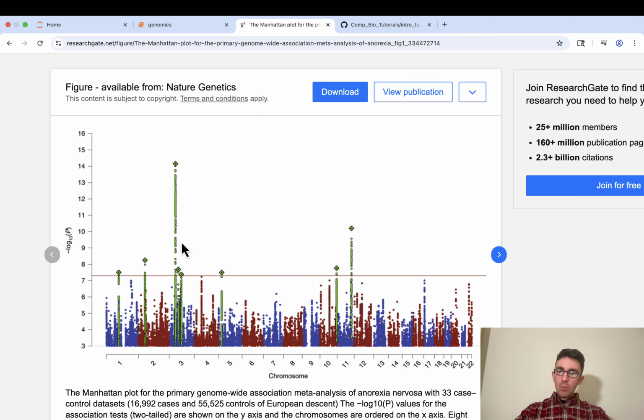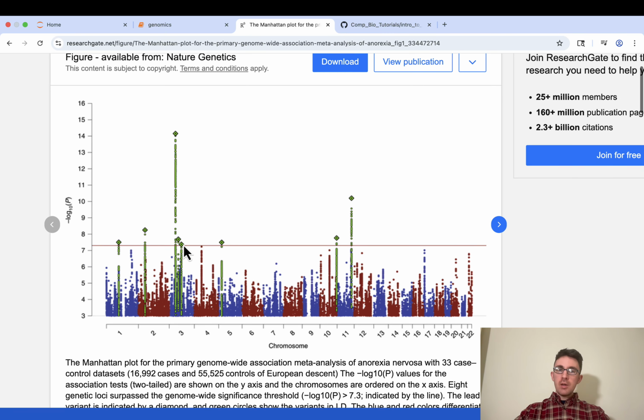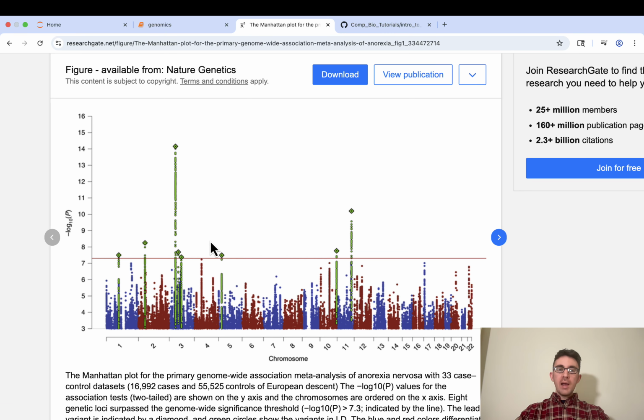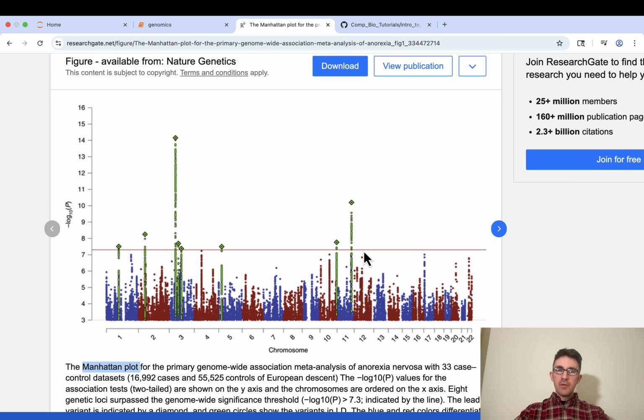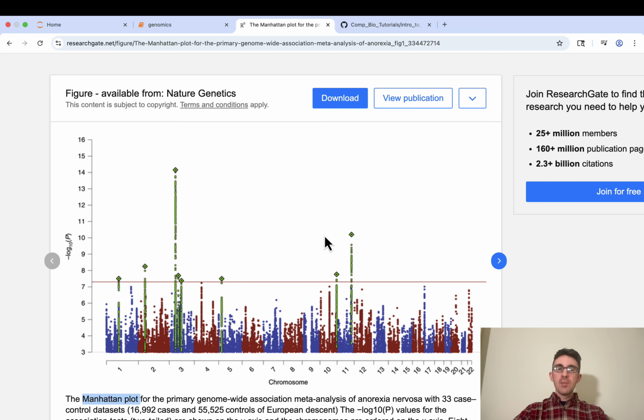And by the way, one more thing that's kind of interesting. If any of you guys are wondering why it's called a Manhattan plot, it's because the clustered peaks like this actually look like the Manhattan skyline in New York City. So it's kind of cool. If you look at Manhattan from across the Hudson River, the skyline kind of looks like these peaks of skyscrapers and buildings. So yeah, I think that's where the name comes from.